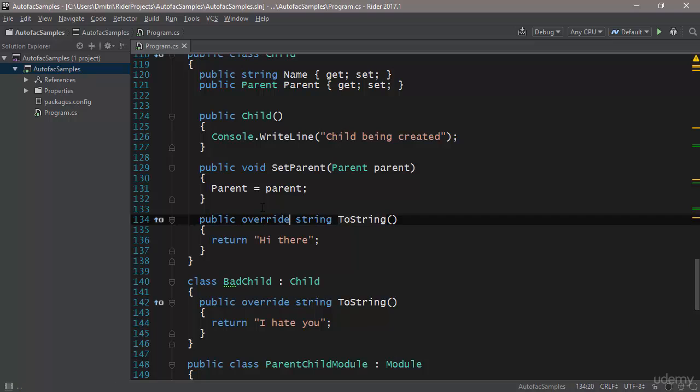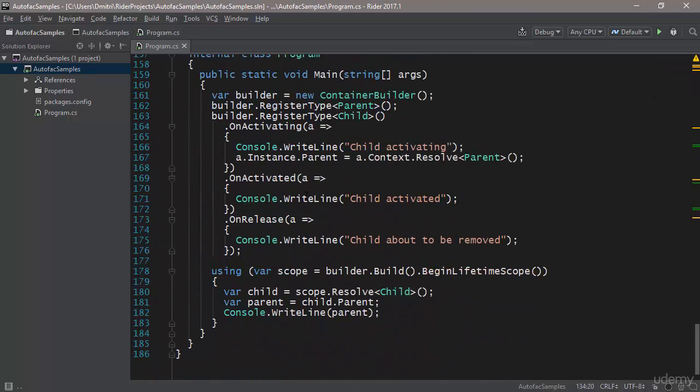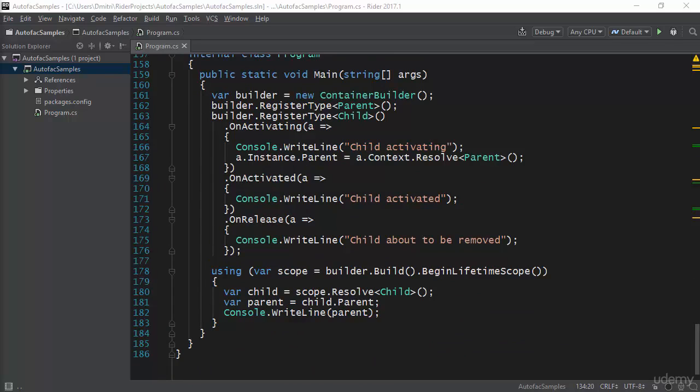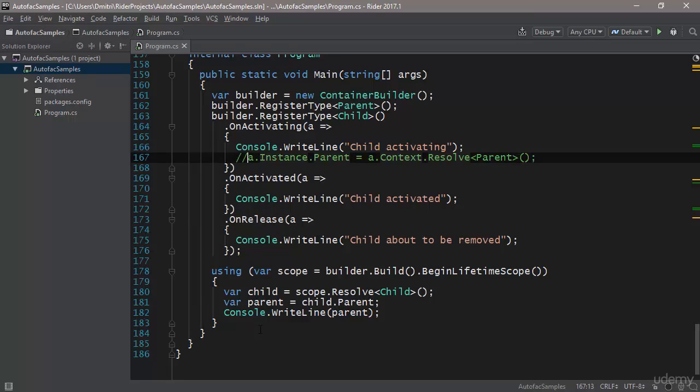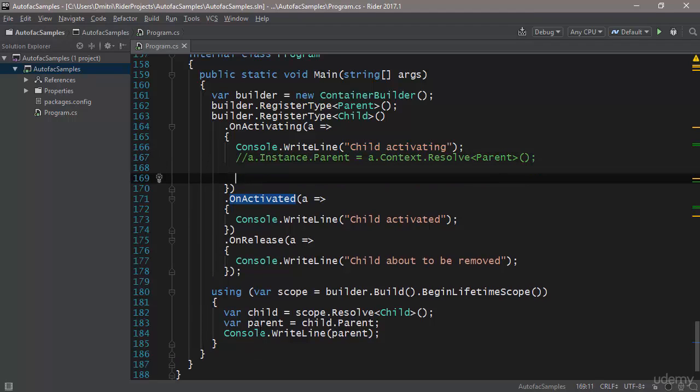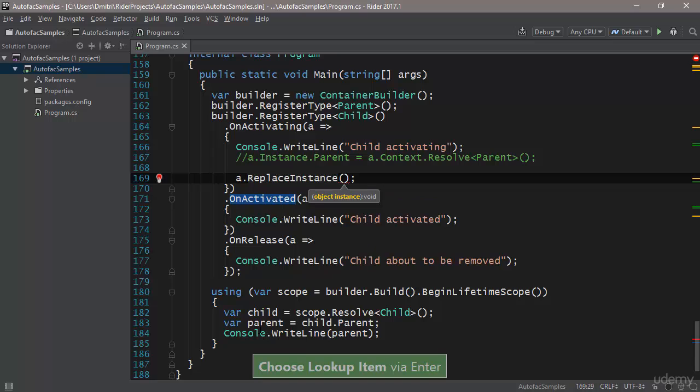And now what we're going to do is replace the child with this bad child at the stage where you are actually constructing the whole thing. It is one of the possibilities when you have the on activating. So let me comment this out first of all. What you can do essentially is say a.replace instance, and you can take the entire instance that's being activated right now and replace it with something else entirely.